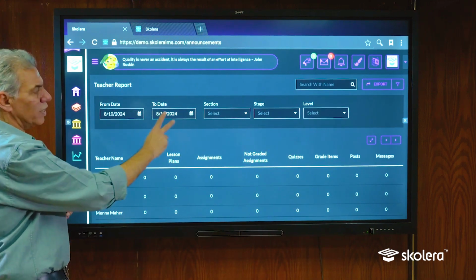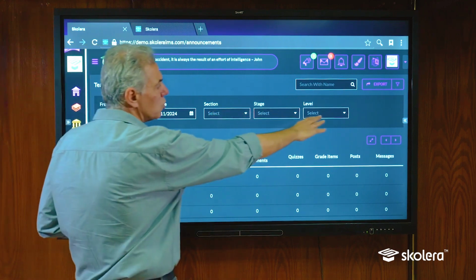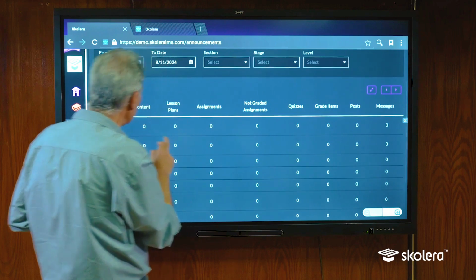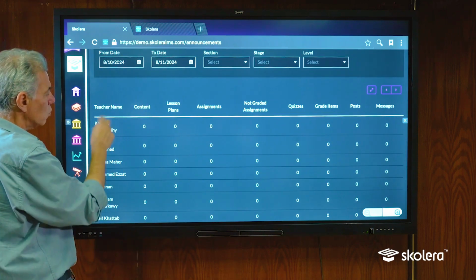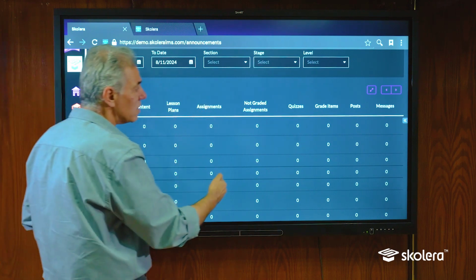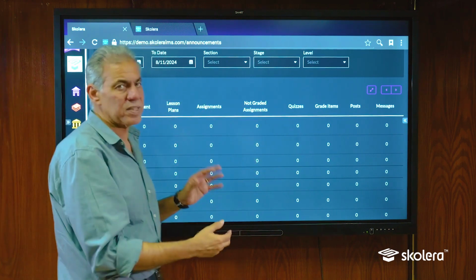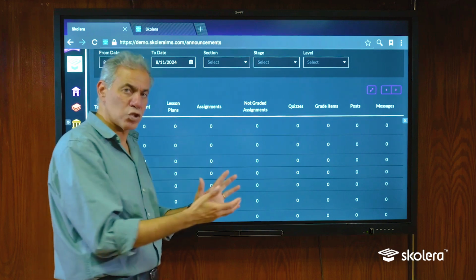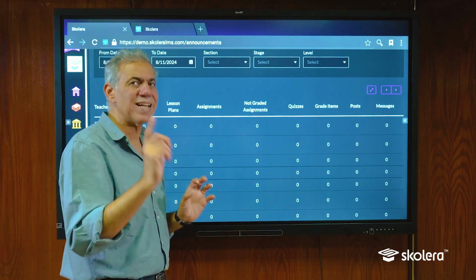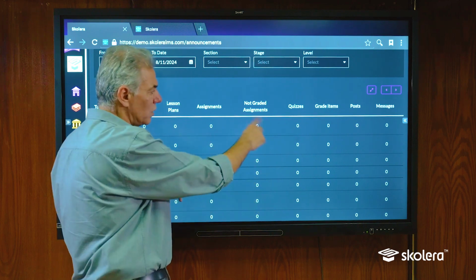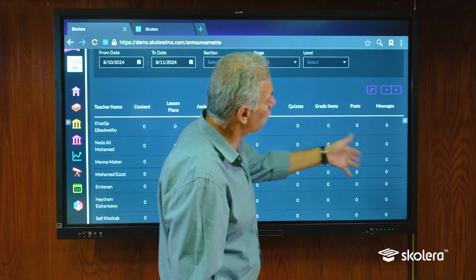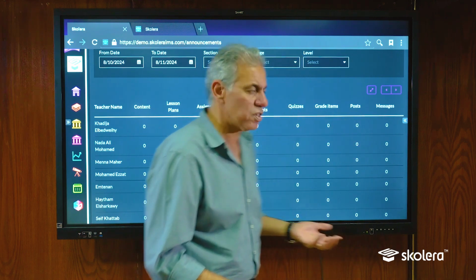Based on a particular date range, you can filter by section, stages, and levels. A teacher's name, you can search by a particular teacher by name, and it will then record this teacher, how much content he did, lesson plans, how many assignments, not graded assignments. How many assignments did he give to the students, and the students handed back, and 5 days have passed and he hasn't entered the grades yet. So that's the non-graded assignments.